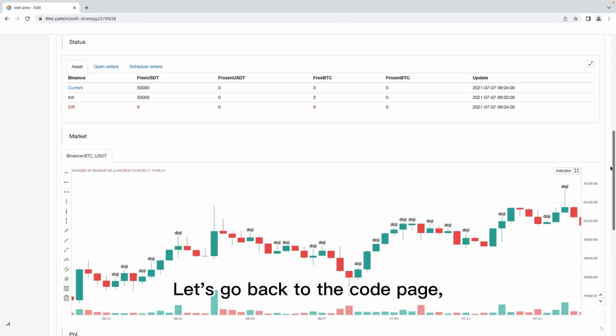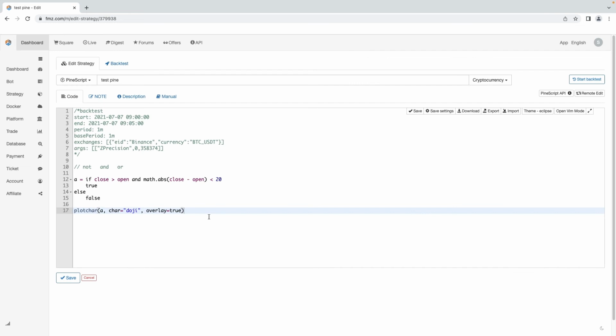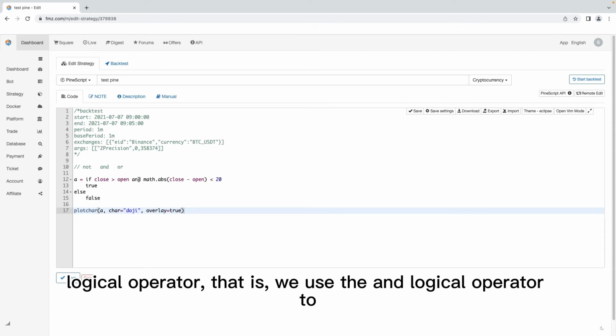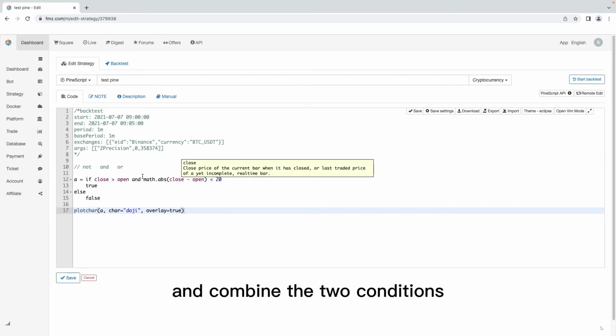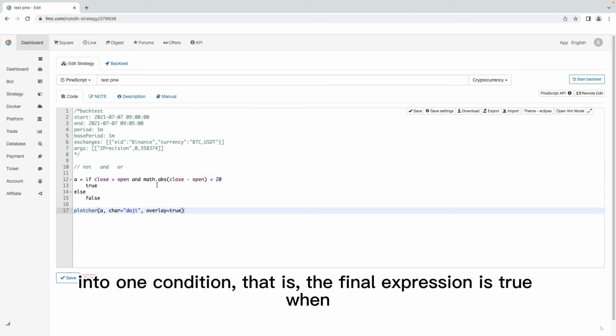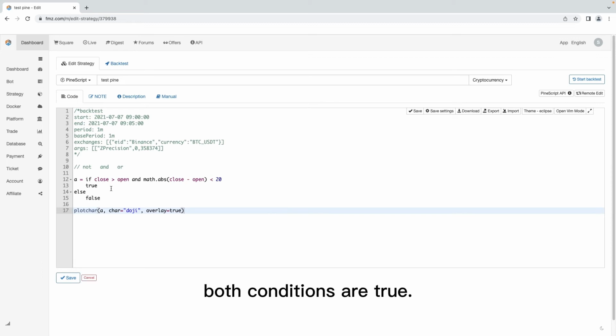Let's go back to the code page. Our code uses the AND logical operator. That is, we use the AND logical operator to connect two conditions and combine the two conditions into one condition. That is, the final expression is true when both conditions are true.